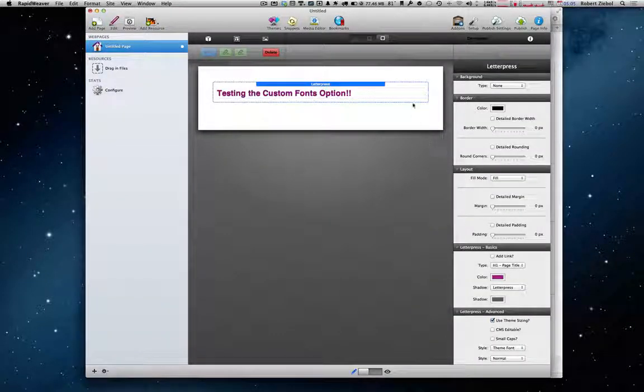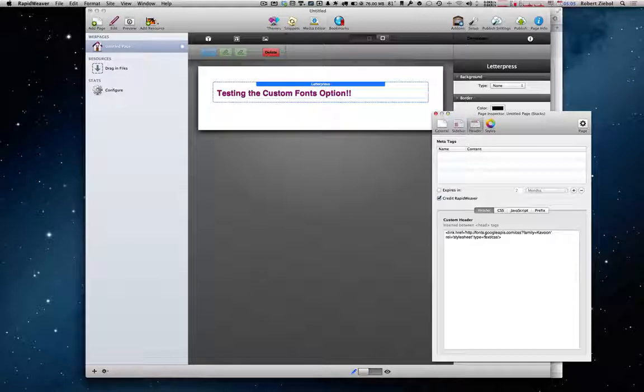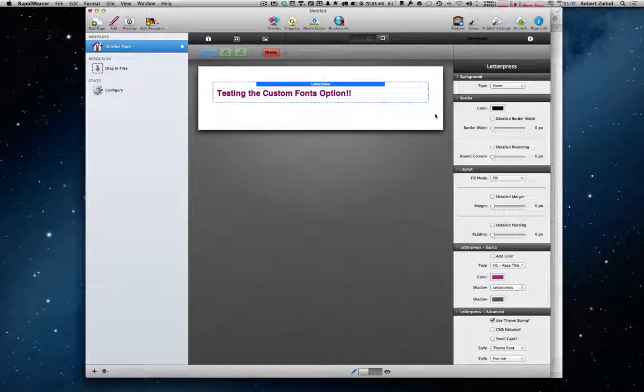Now, what you want to do next is bring up your page inspector. And you want to go to the header tab. Now, you'll already see that I have this already pasted into my header area. So you click on the header tab, this other little header tab, and paste your code right there. Okay, close up the page inspector.